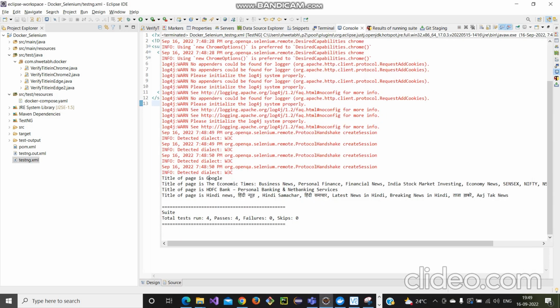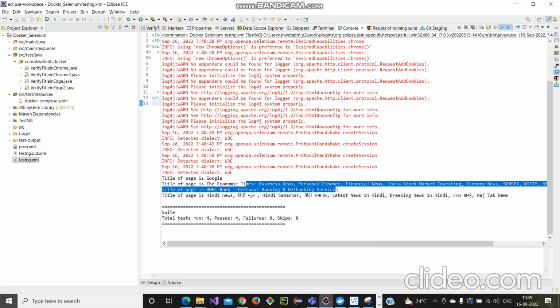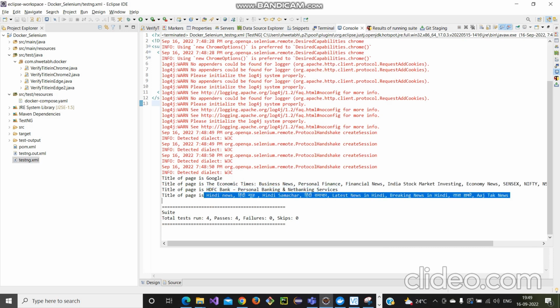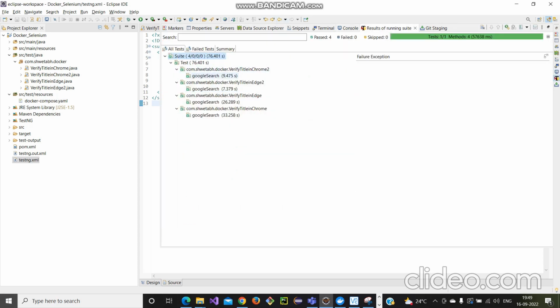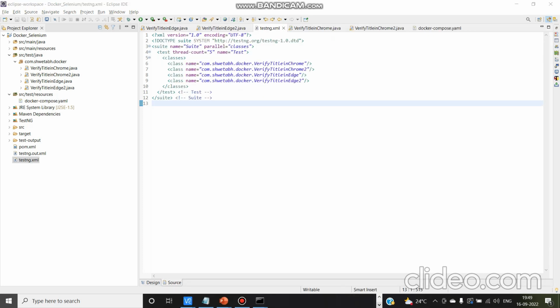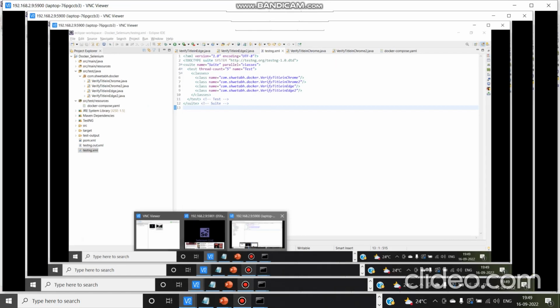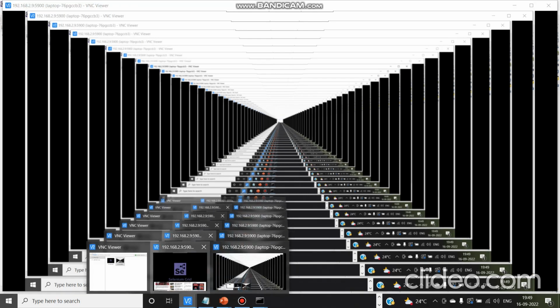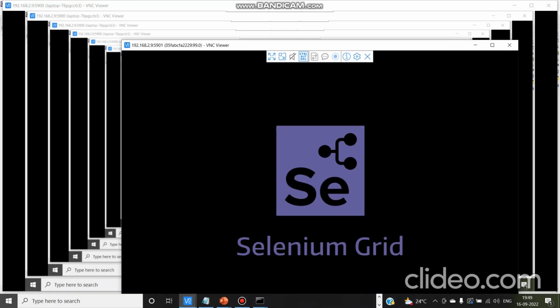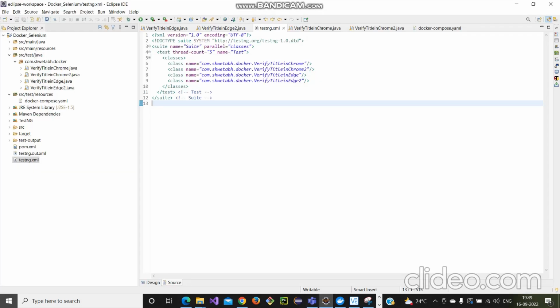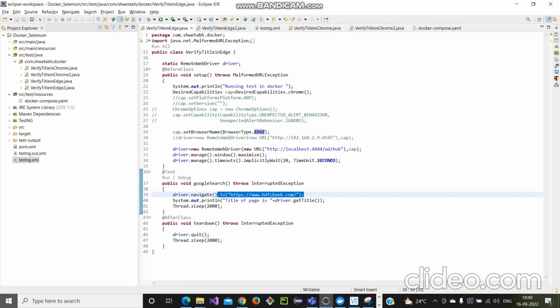All the four titles it has given: Google, this is for Economic Times, this is for HDFC Bank, this is for Ashtak. All the four test cases have passed, and it has executed in parallel in these two containers. That's all I have to show you.